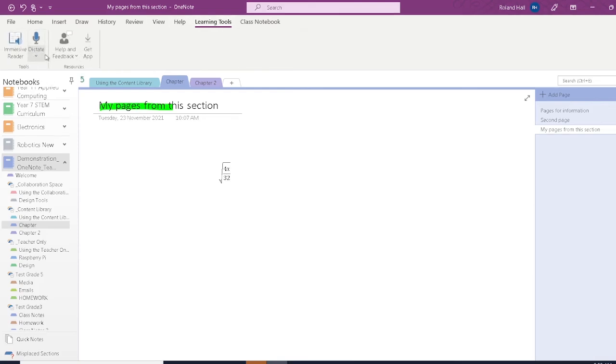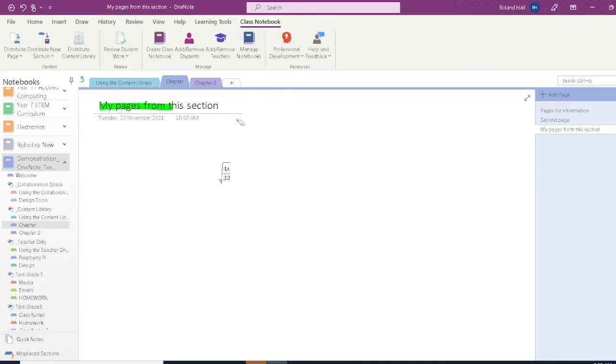Now, the dictate function is not working at the moment, so ignore that. But we can go to our class book, and we can add and remove teachers. We can create a class book within there. You can do professional development within there, etc. So this is basically what we've got to do. We've been able to add symbols, deal with math symbols, add chapters, add pages, add video.